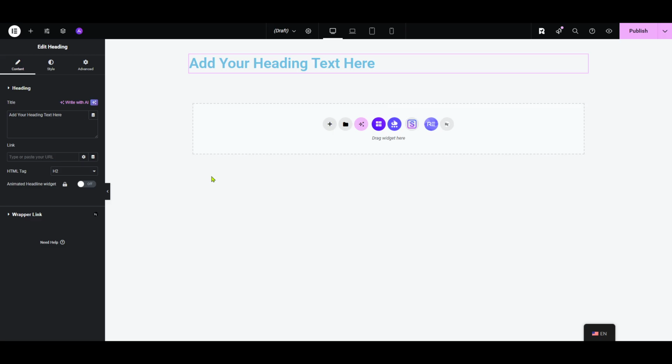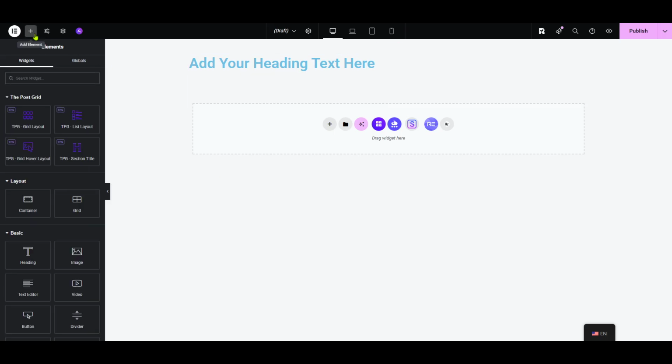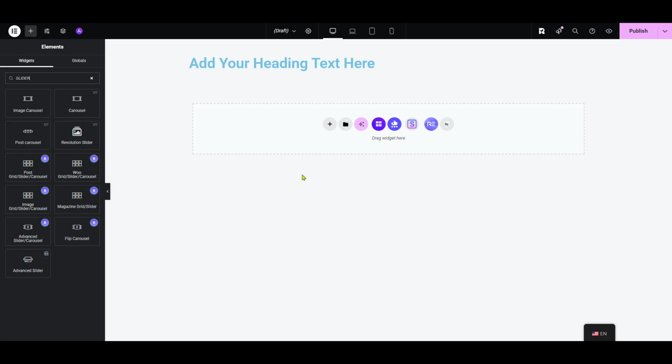This button enables you to incorporate various widgets and features into your post or page. Click on Add Elements to open up a library of widgets. In the search bar of this library, type in Slider. This search will bring up the Slider widget, which is perfect for displaying multiple images or content in a rotating fashion. Once you find the slider, drag it onto your page.